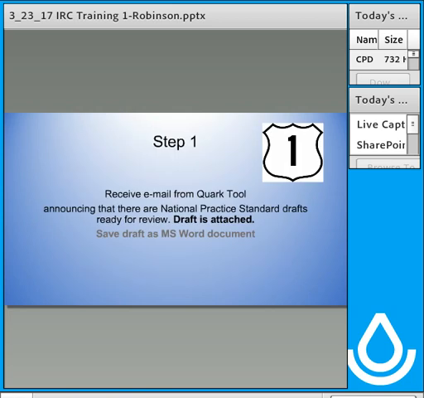So I've broken it up into 3 steps, and I'm going to go through those 3 steps, and there are sometimes a couple of parts to the steps. The first step is you will receive an email. Now, in the past, you've received an email from the National Practice Standard Review Coordinator. This new email is going to be automatically generated from the Quark tool. And also, the draft is going to be attached. That is a draft of the National Practice Standard that is under review.